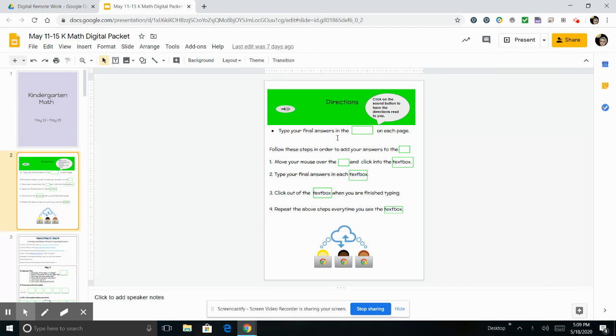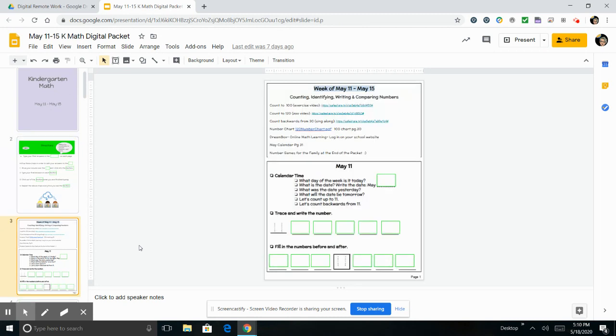It says type your final answer in the green box on each page. Follow these steps to add your answers. You move your mouse over the green box and click in the box, and then you can type your final answer. Then click out of the box when you are finished typing. And then you repeat those steps every time in the text box. So again, those are for you who are doing it on the computer. If you're doing it on paper, you can just use your pencil and fill in the work.